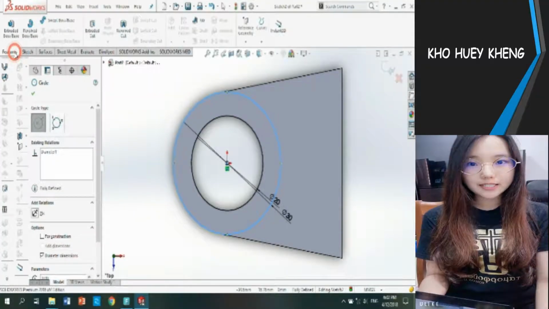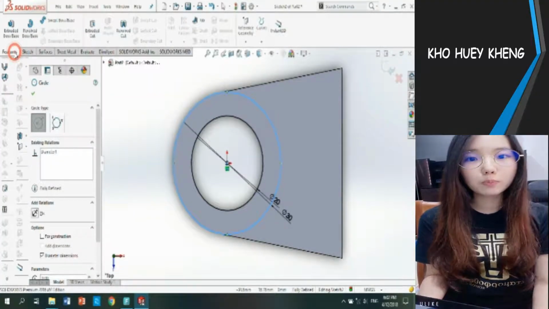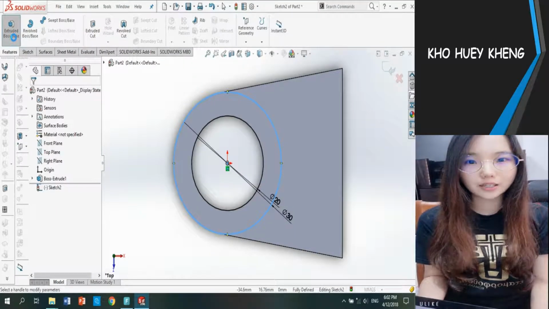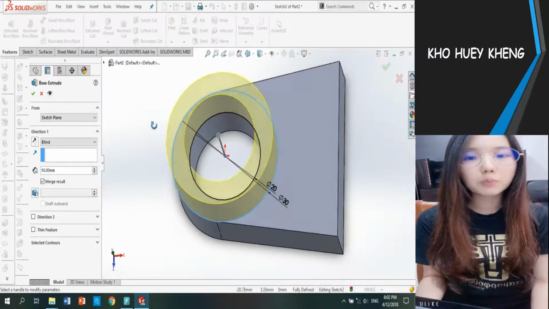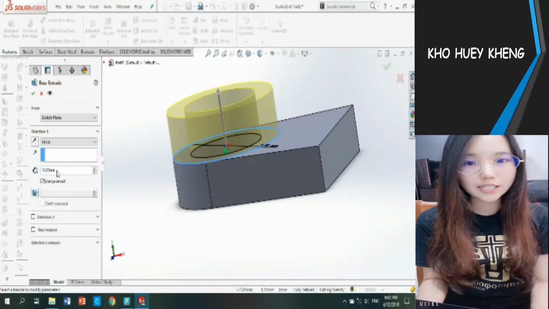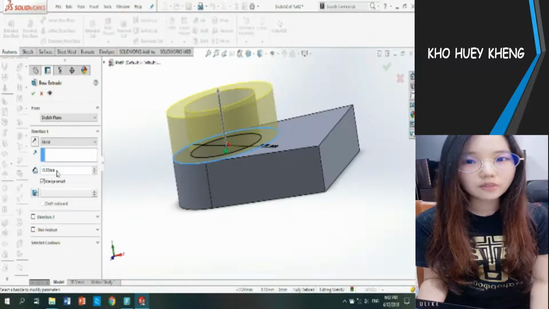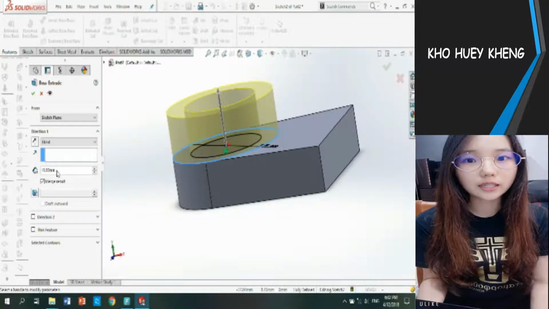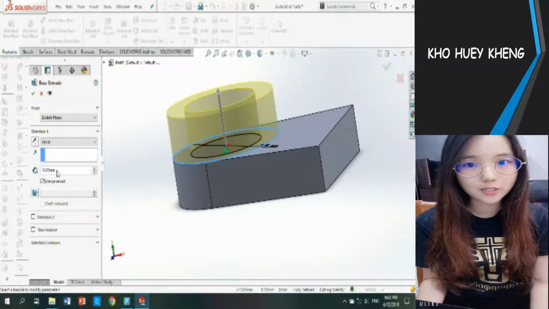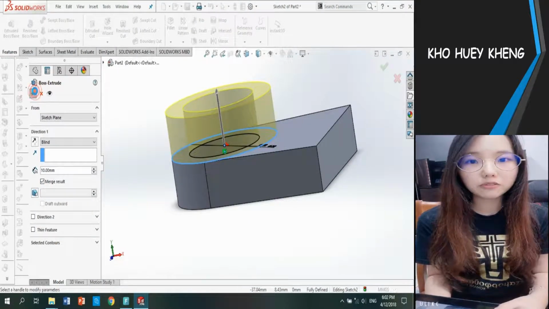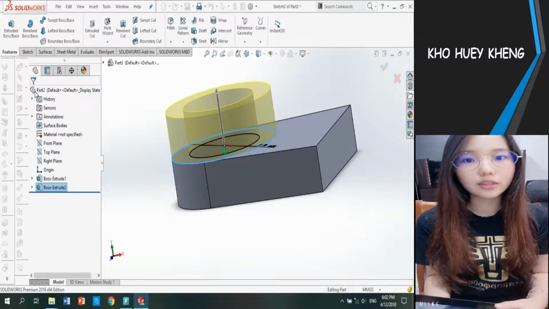For step number 6, we have to click the Extrude Boss or Base on the Features toolbar and extrude both the circles upward. In the Property Manager under Direction 1, we have to select Blind in the End Condition and set the depth to 10mm, and we have to also check the Merge Result checkbox. For step 7, we can see the model after extruded is shown as below.